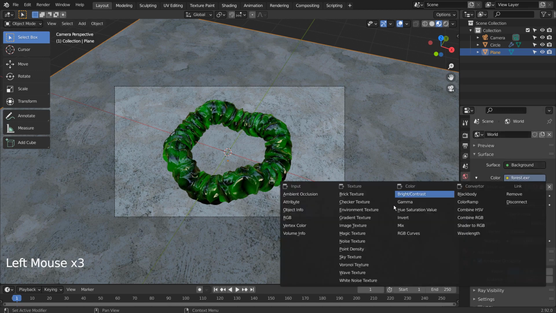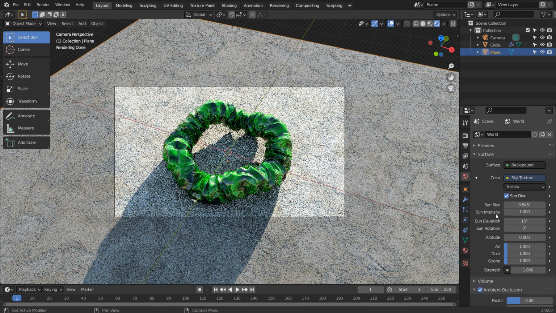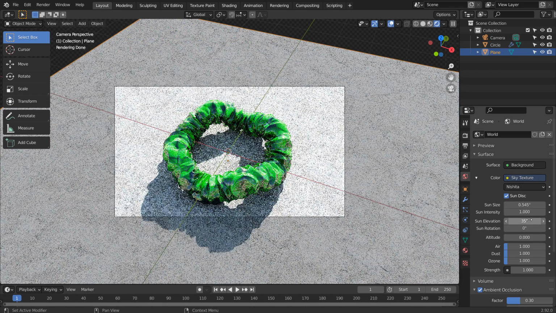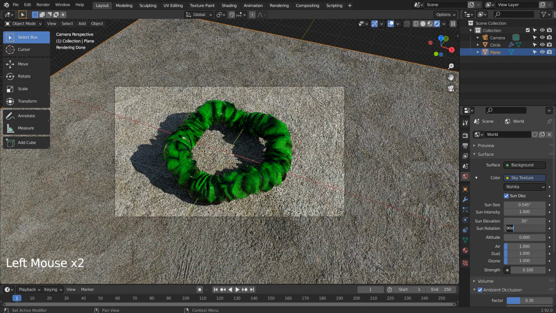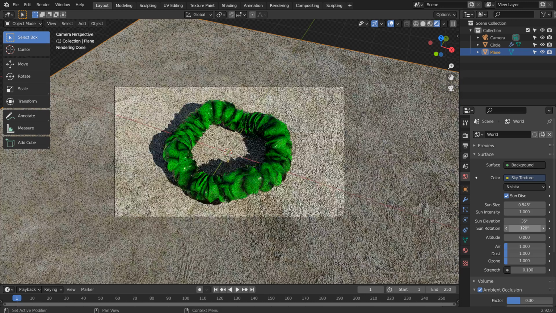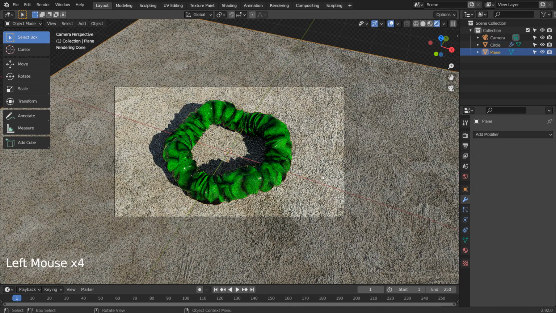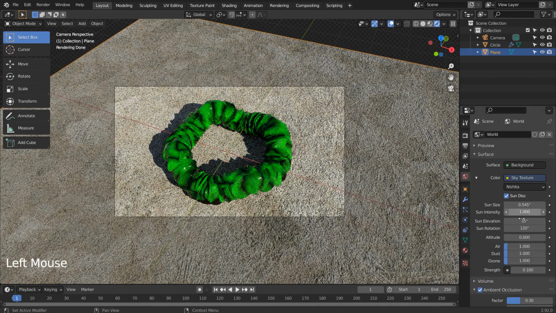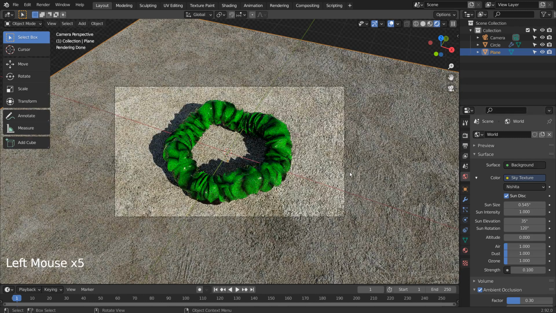I'll use the sky texture. Let's turn off Use Nodes under Compositing. I'll also use 32 samples to render.